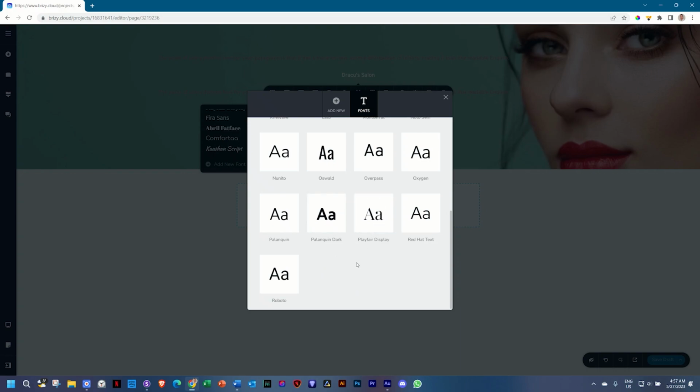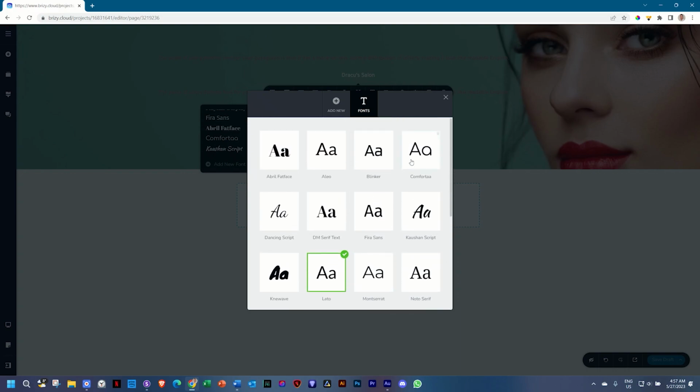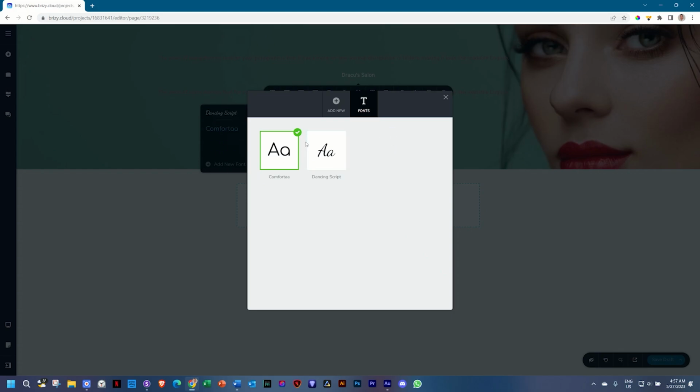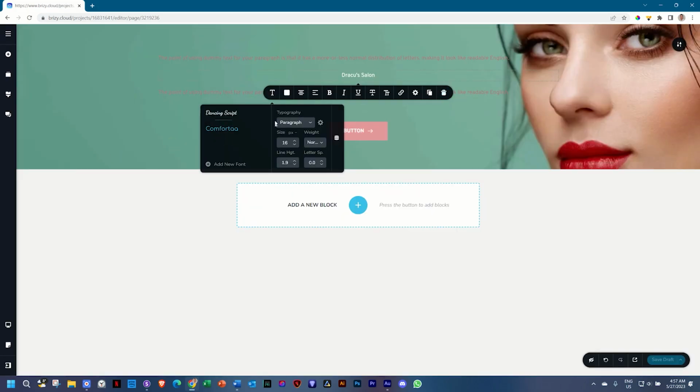The reason I select it here is this is going to make sure that when I delete all of these other fonts, any font settings I have already on the page will default to Comforta. I just don't need to delete Dancing Script, but the rest I can go ahead and delete. Only I have these two left and I can clear it. Gives me a nice little interface.